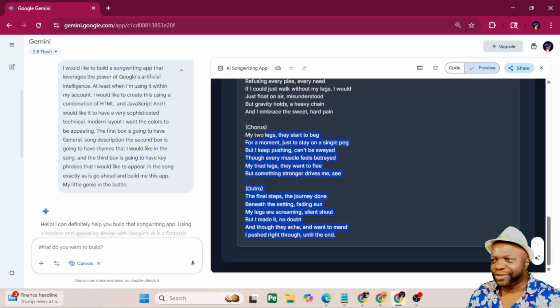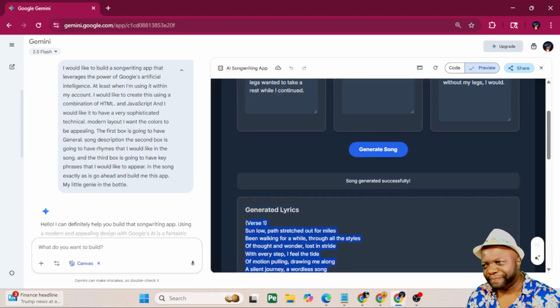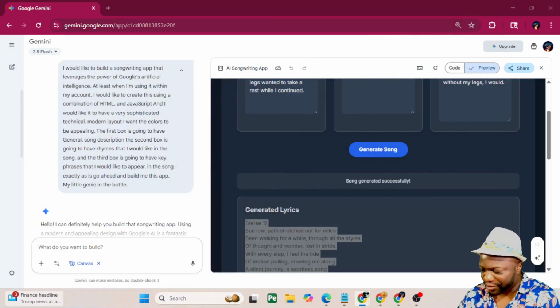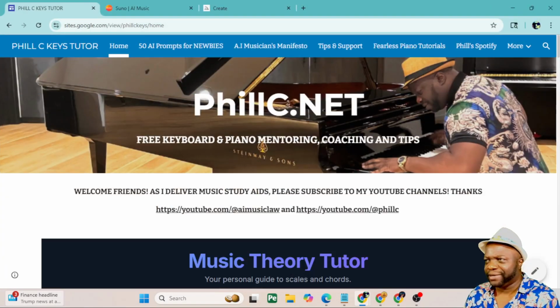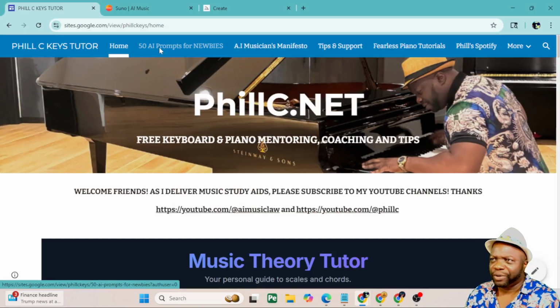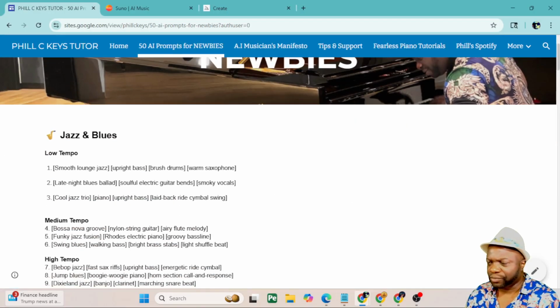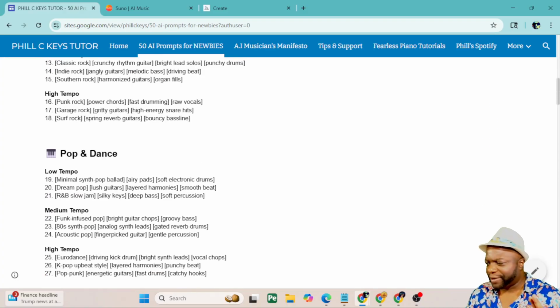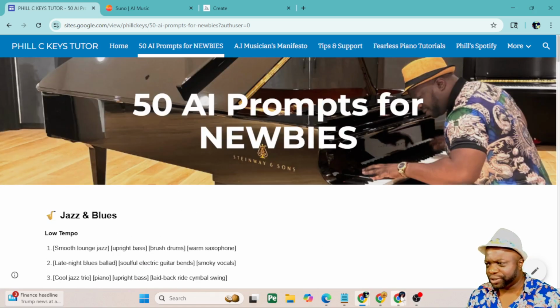The true test of this system is finding your ridiculous phrase in the lyrics. So to show you how nicely this works, we're going to combine a couple of my creations. The first creation is this, and the second creation is going to be on philc.net. Let me show you what that looks like. If you go to philc.net and you click on 50 AI prompts for newbies, like that, you now see whatever prompt you want. So now you have a couple of things.